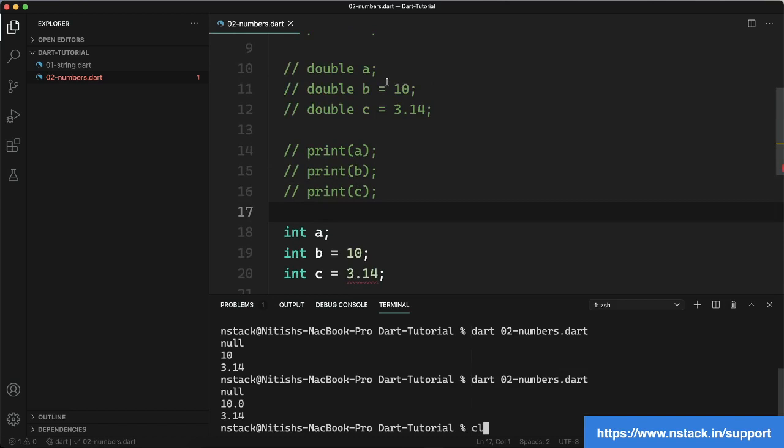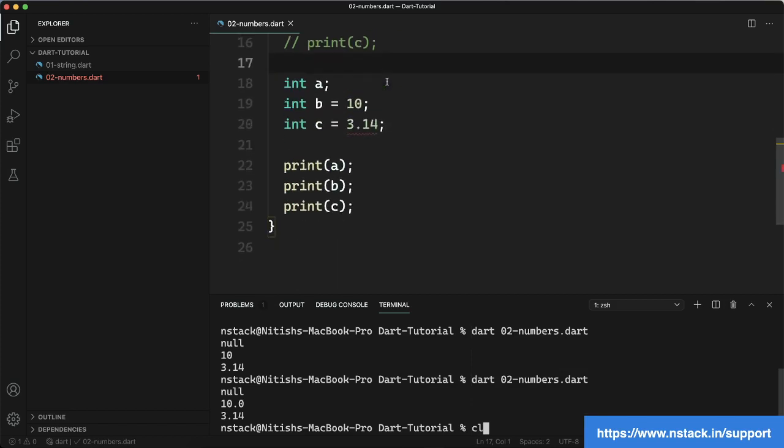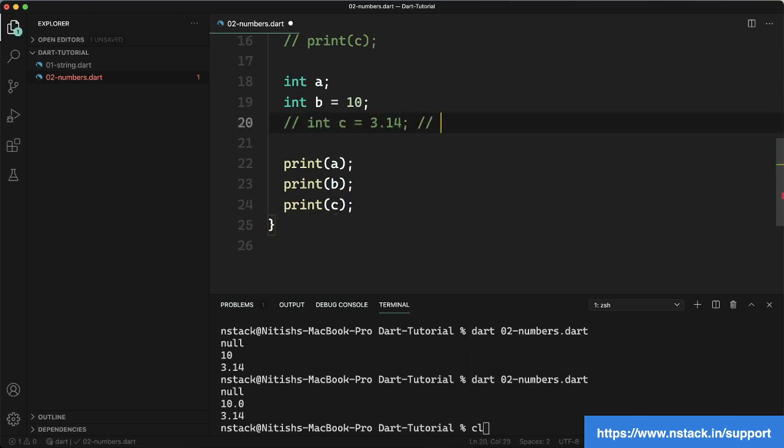So we can clearly store the integer in the double, but the reverse is not true. So you cannot store a double in the integer. So we need to remove this line because this is wrong. And as we have commented the C, we need to just comment this line also, or let's remove this one. You cannot do this one. So let's print this and let's see if it works.